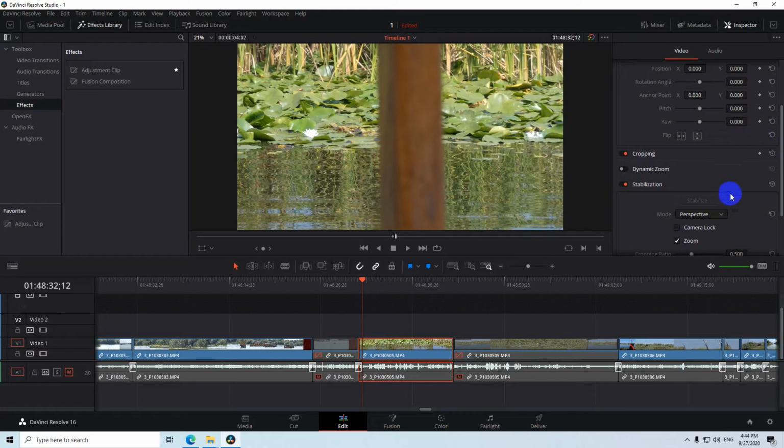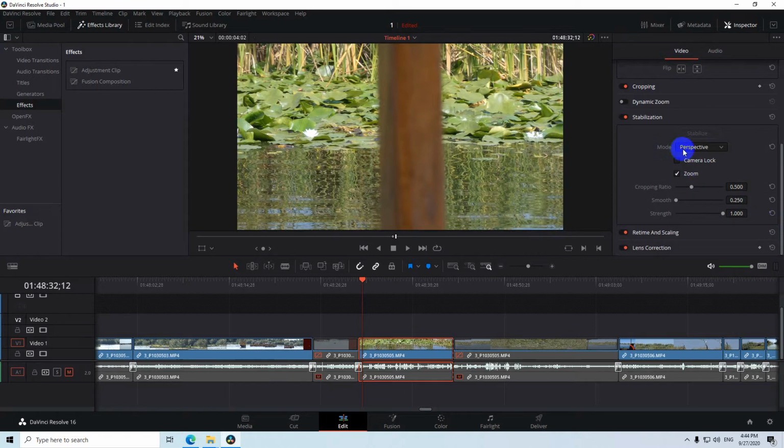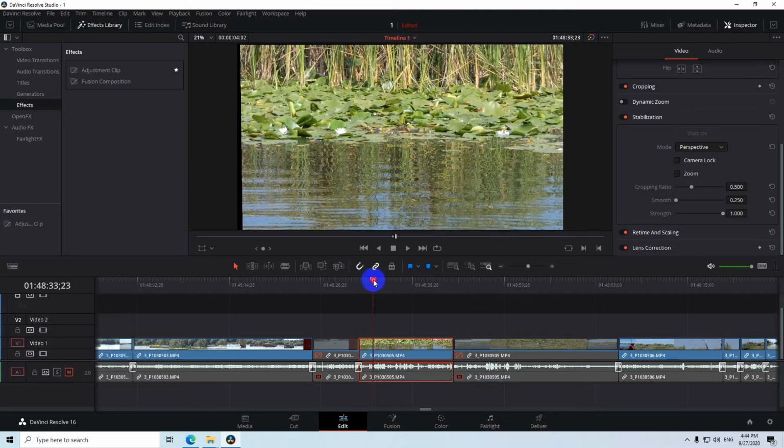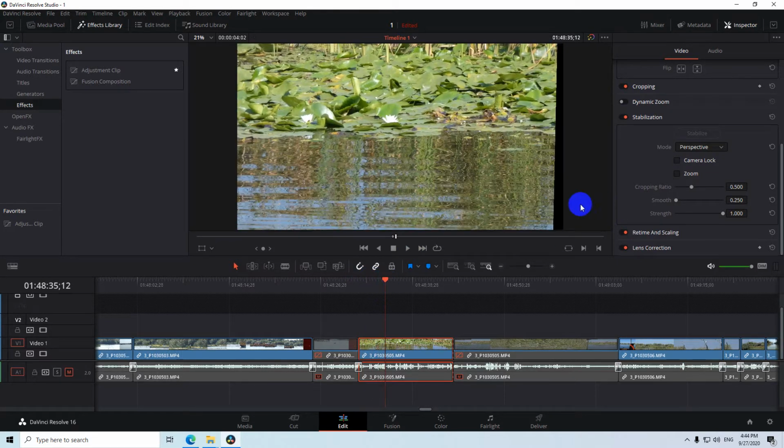It has three modes: translation, perspective, similarity. These two are rotating the video. So if we uncheck this zoom, we can see what's happening. So stabilization adds these black bars because the video itself is shaking. If you take a look, and if you see, the edge is not straight, so perspective and similarity are rotating and bending the video, so I don't really like it.